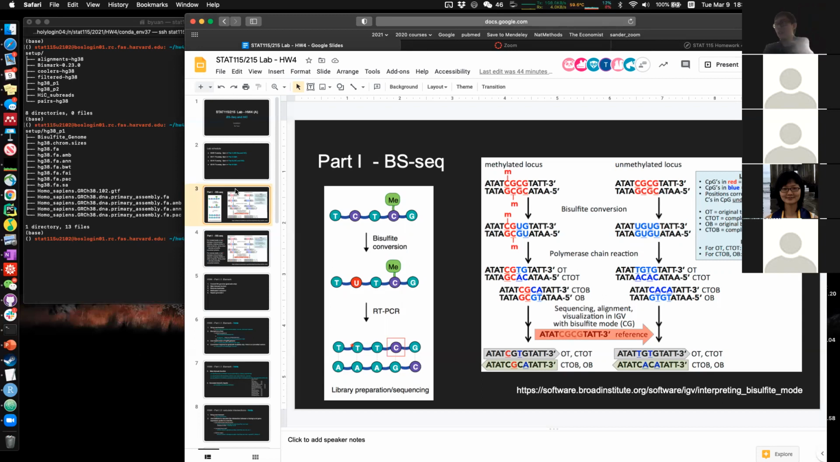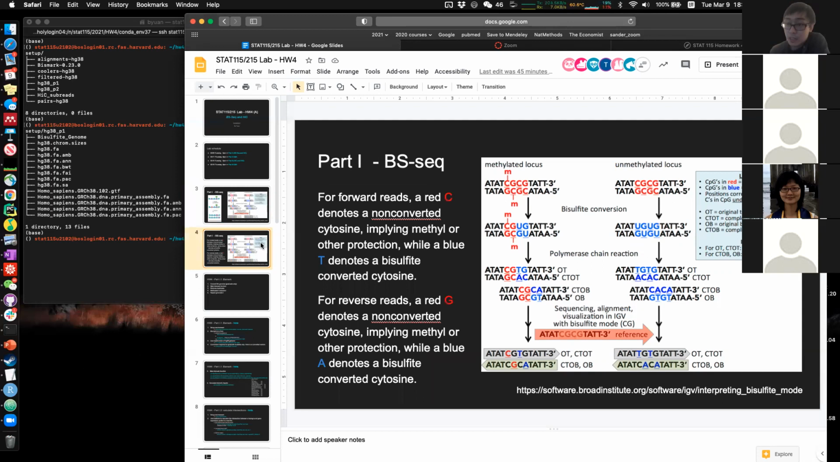Okay, so on the right side is a more detailed diagram, if you start from different conditions like methylated versus unmethylated, and then you use the same reagent to process. So in the end, if you can see my mouse here, if you have this methylation, that will not be changed after you do this bisulfite conversion. But if you do not have this methylation group protecting, that will be changed into a T. Okay. So that's kind of the idea behind it.